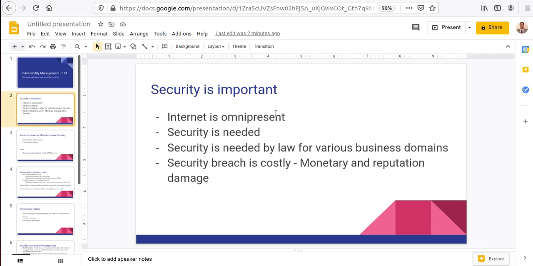And there are several different types of regulations that you will come across, and we'll mention some of them in this slide as well. And finally, a security breach is very costly. If you look at the amount of money people would have to pay for serious breaches, it is unbelievable. So it's a very lucrative market for the hackers who are constantly after some monetary gain a lot of the time. Plus the reputation damage.